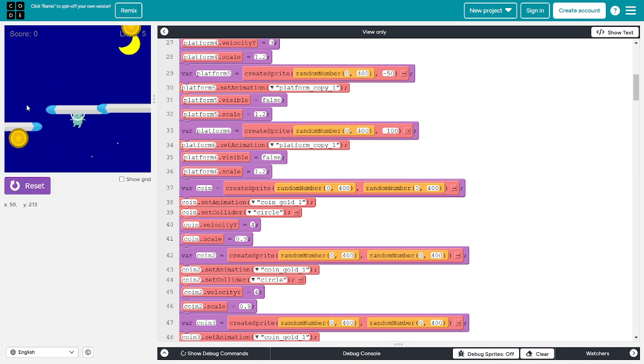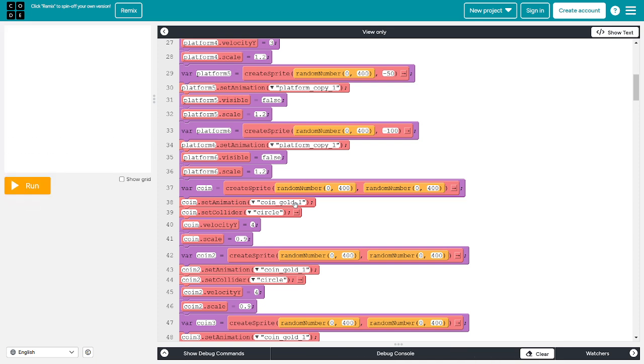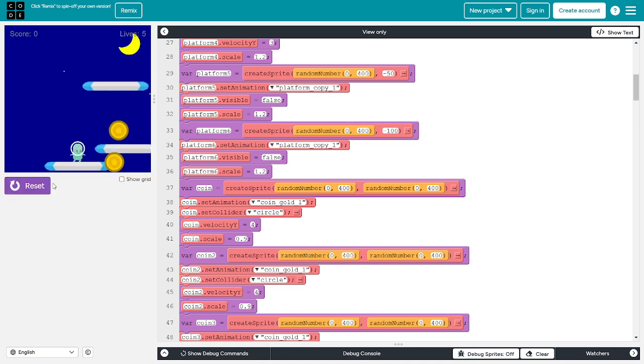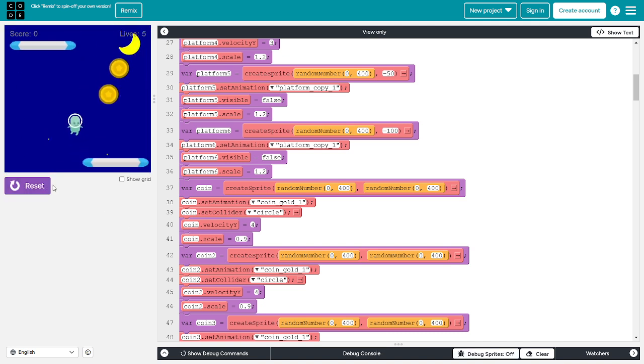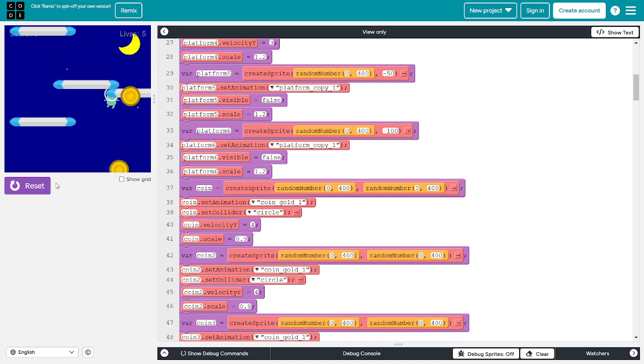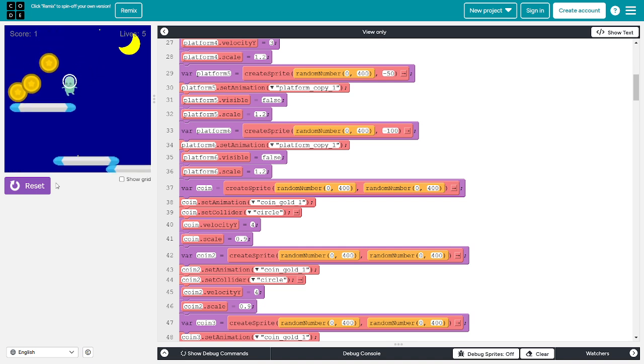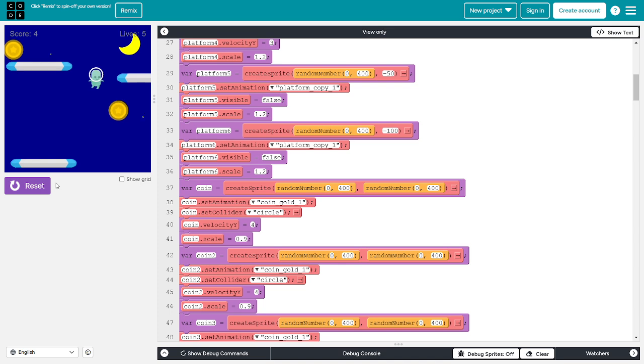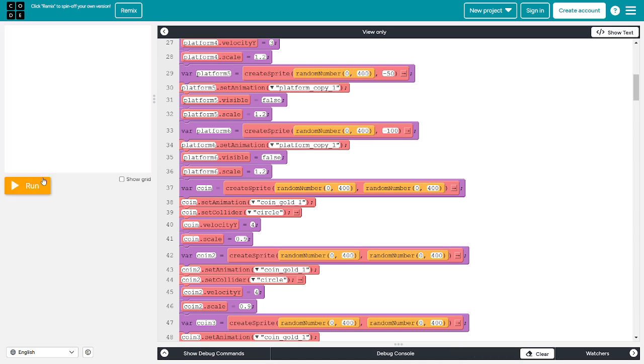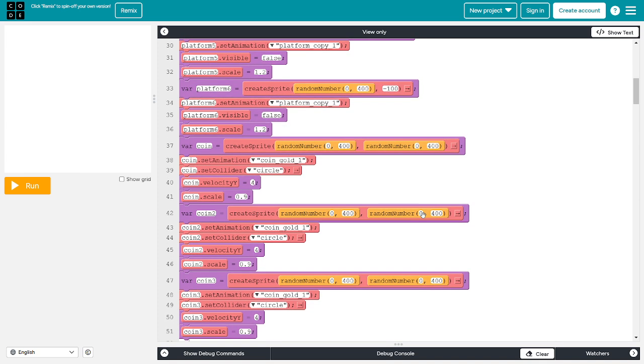So, coins. Coins, that's the animation. And then collider circle. So it's in the shape of a circle so that the coins won't react to being touched unless you're actually touching them. Because if it was a square, you can see why a circle with a square hitbox would be less accurate.